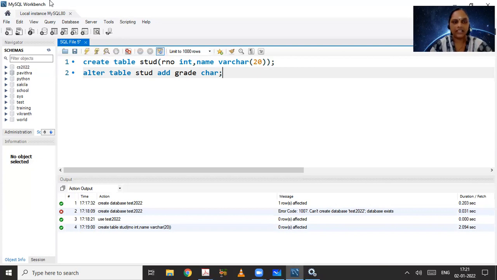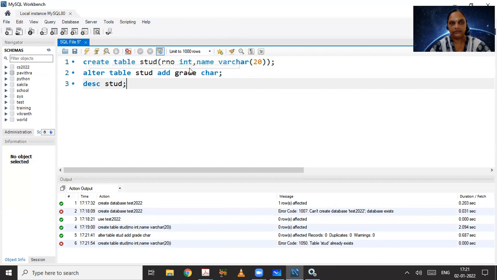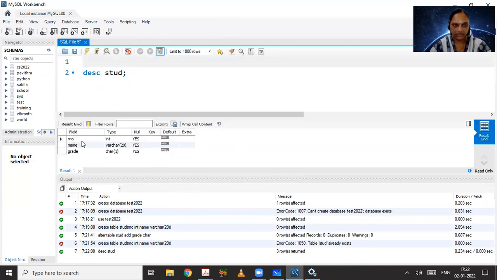So when I say alter table, see, it has again given me a tick. If you look at it, I have added this. Now, as I told you, we can use desc stud. I should get my, let me delete these two. So you can see that it is giving you roll number, name, grade.